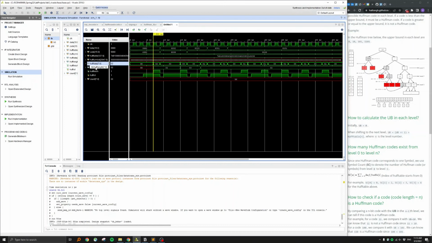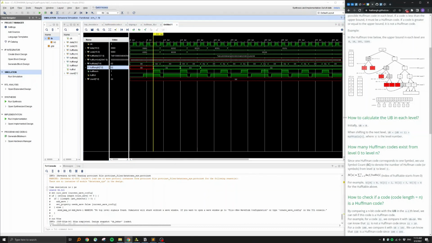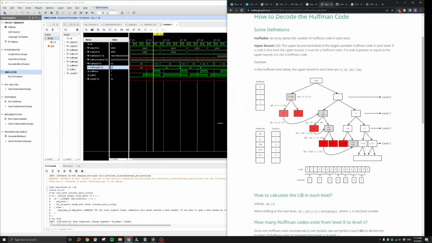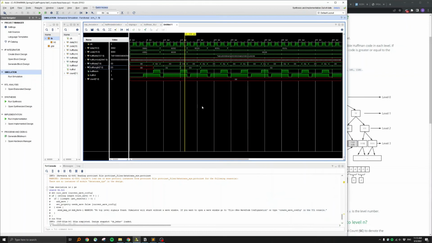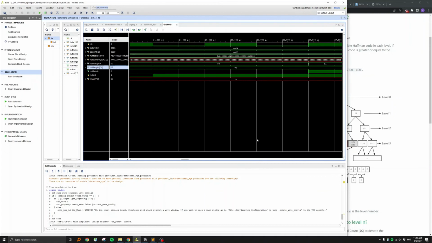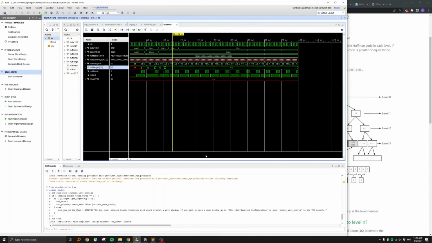And what else? The length should always be correct. For the first code, the length is 2, right? And for this code, the length is 3. For the rest of the codes, the lengths are all 2. So you will have the lengths 2, 3, and for the rest, it should always be 2, right? So 2, 3, and all the way, all 2s.